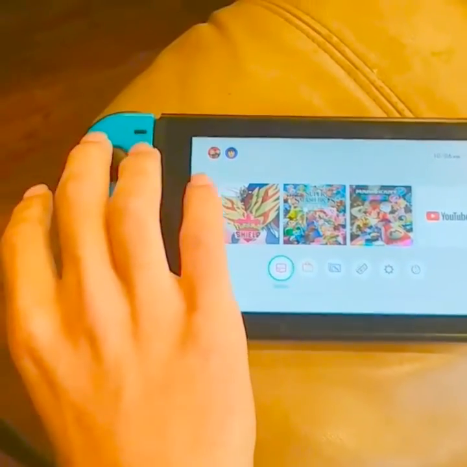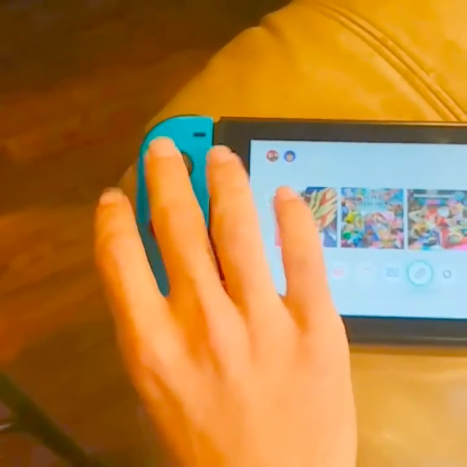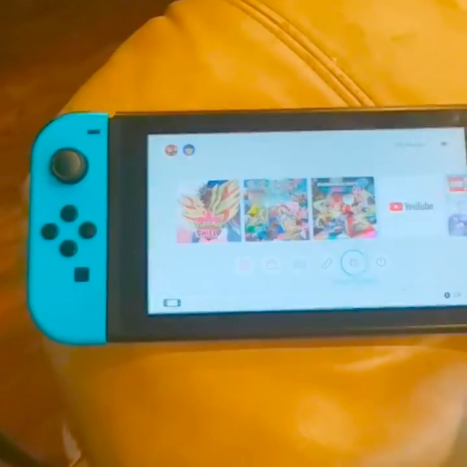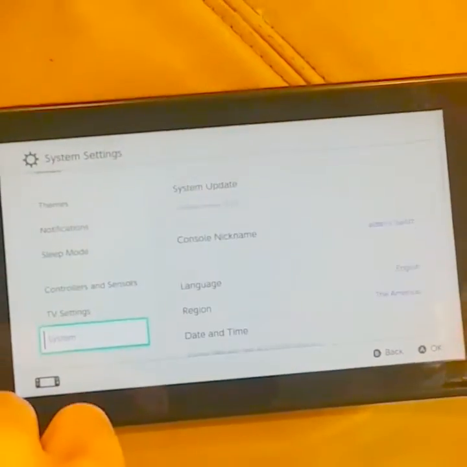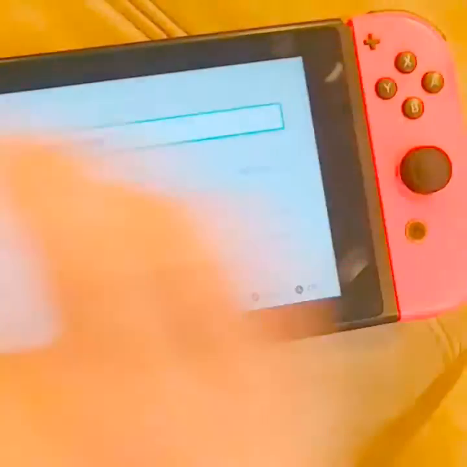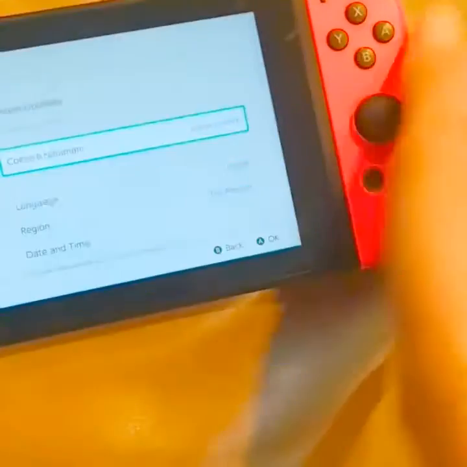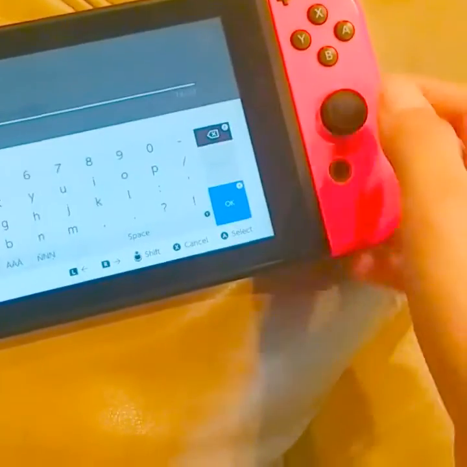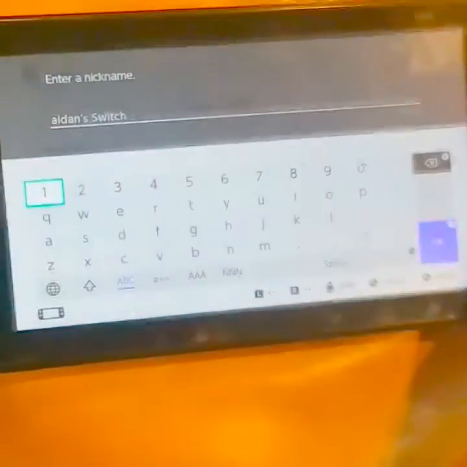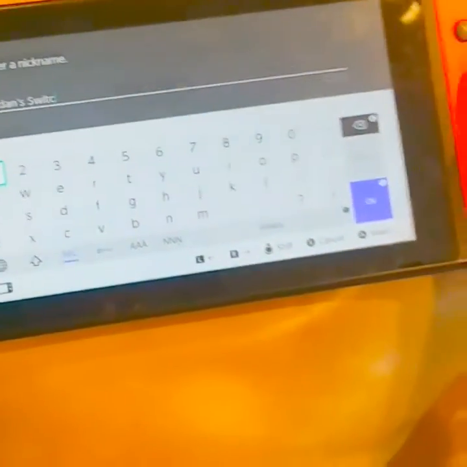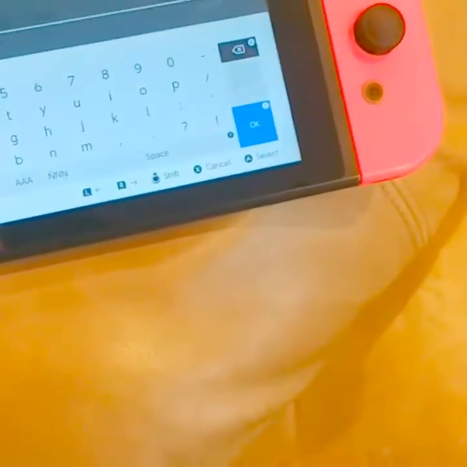Then the first thing you want to do is go to System Settings, the little gear thing. Go down all the way to the bottom to System, and it will say console nickname. Now as you see, this already says Aiden Switch right there. We're not going to edit that.